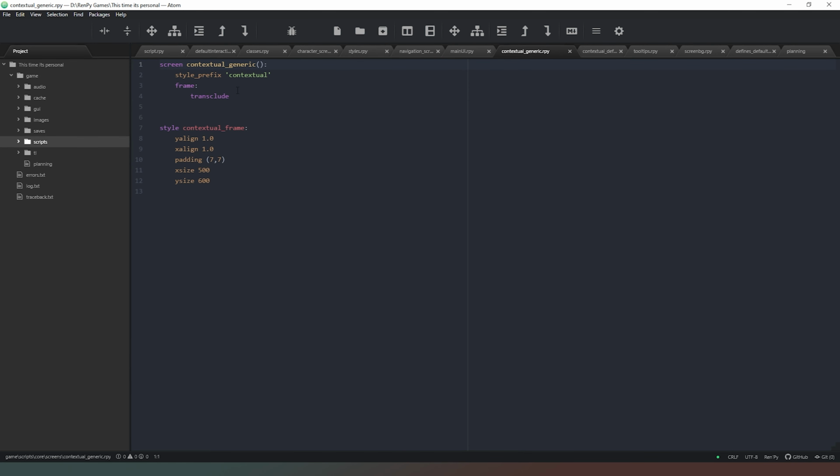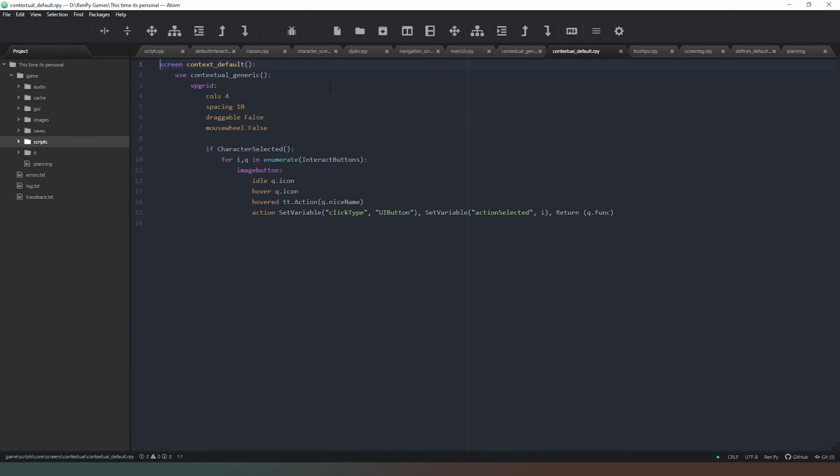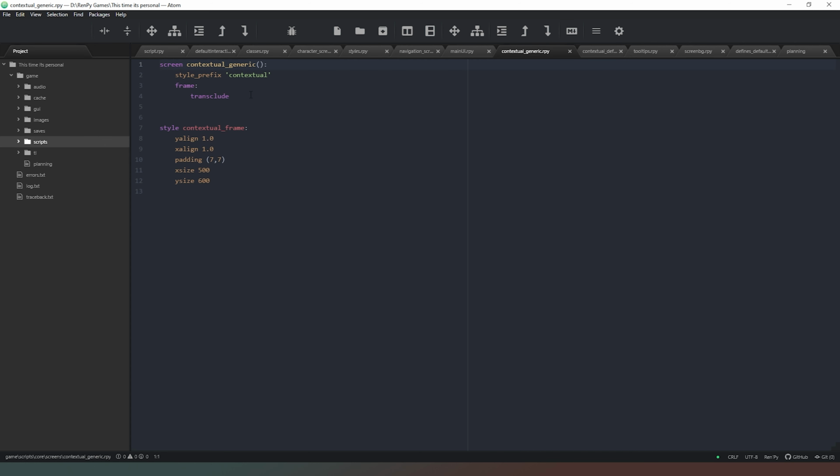We're going to go to our contextual general, which is using something else. We want contextual default, and now we can see we've got our VP grid. So we're actually looking for this, and we want to change the frame properties. Size needs to be changed dramatically. In fact, we can leave that as an undefined variable for now. So if we just hashtag that out, I'll press a hash there.